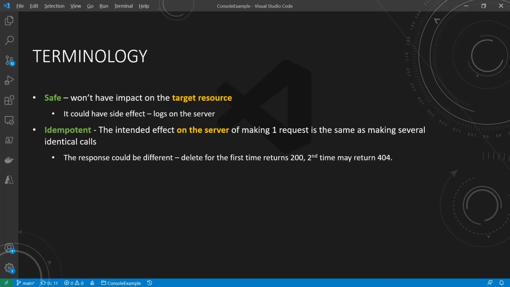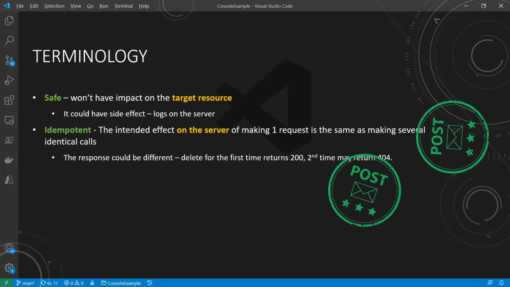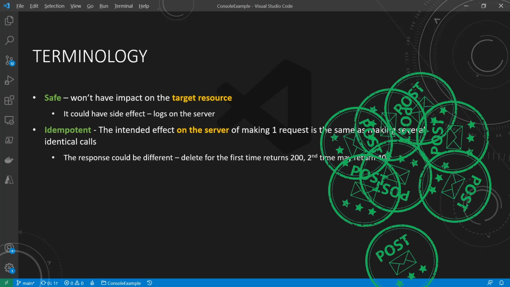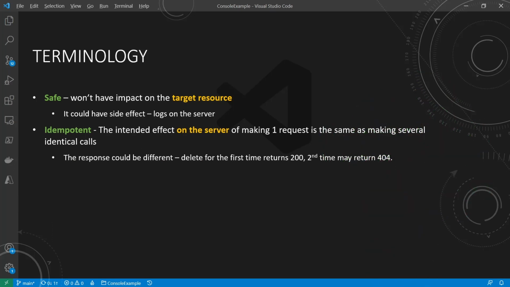POST is not. Let's assume using POST to create objects. You POST it once, it creates one object. You POST it the second time, it creates the second object. So every time you do the identical operation, it will change the resource on the server. In other words, you call it once versus you call it many times, they lead to different results. That's why we say POST is not idempotent.